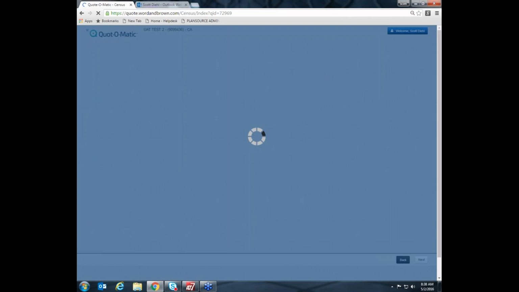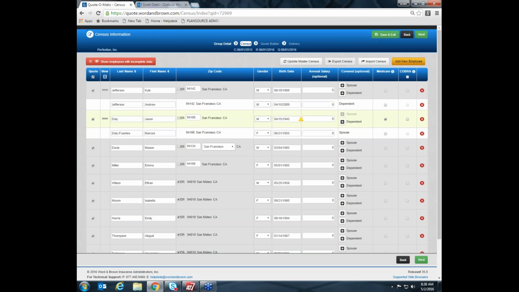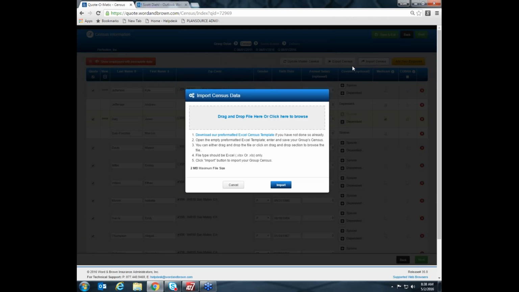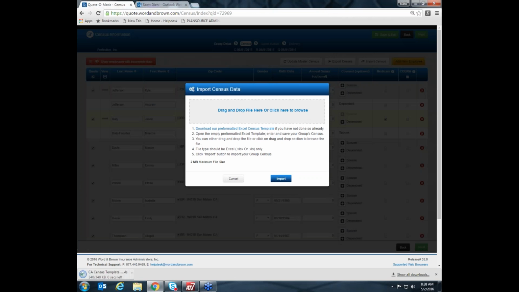I'm going to go back into the census and show you just a little bit more. You can also export the census data, so you're never stuck in our system. You can take the data and use it for online enrollment, for example. You can import census data. We have a census template that is available for use for that purpose.